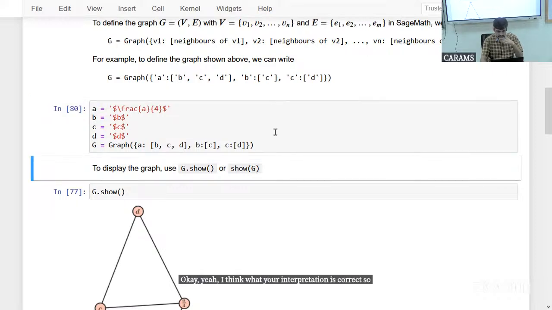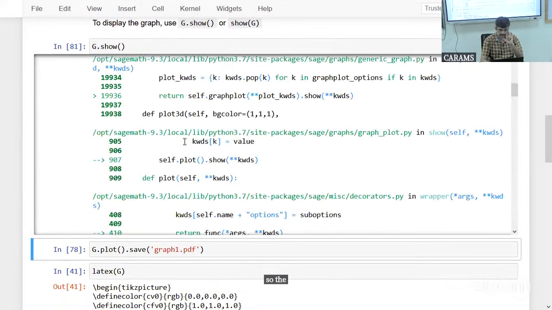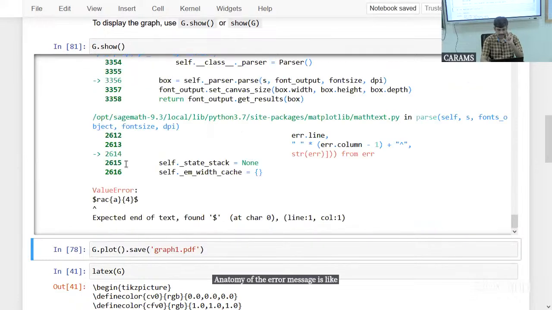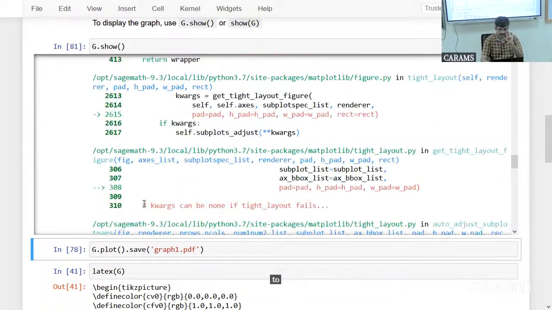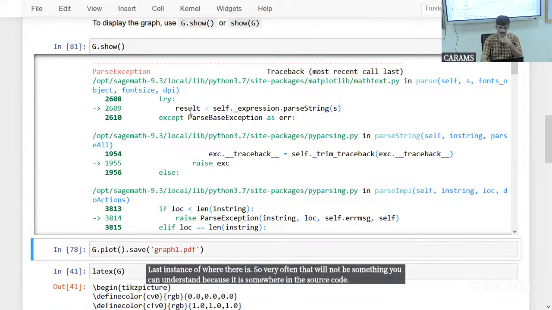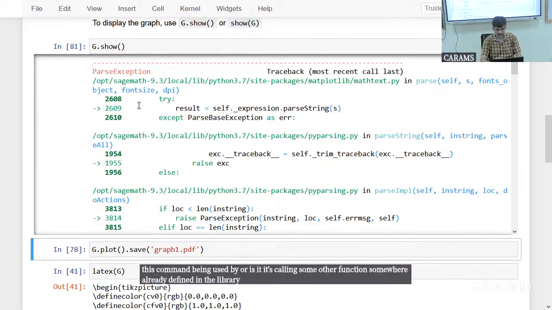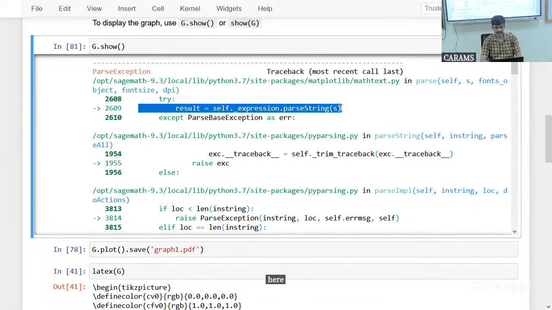So the anatomy of the error message is like this: in the last line, you will see the actual error most probably. Then it traces back through this to find the last instance of where the error is. Very often that will not be something you can understand because it is somewhere in the source code, which is not something that we wrote, but rather this command is calling some other function already defined in the library. So in that library function, this line has resulted in an error.